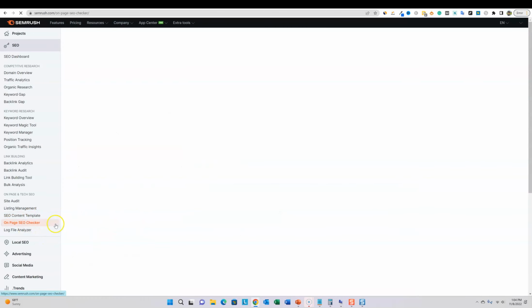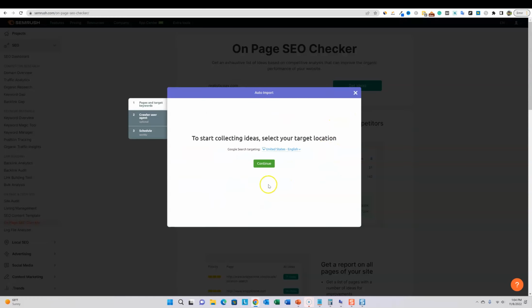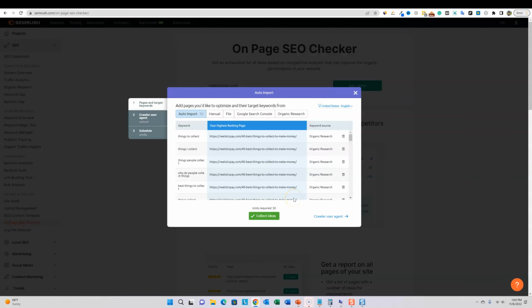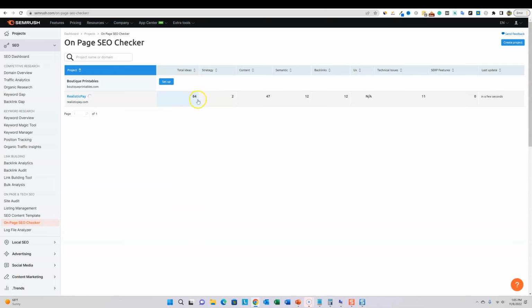On-page SEO checker. So if we wanted to come in here and check the on-page score, get an exhaustive list of ideas based on competitive analysis that can improve the organic performance of your site. Let's go ahead and put one of my sites in there to start collecting ideas. Select your target location and push continue. So you can see this just keeps going and going and going about the amount of research that this tool can do for us.